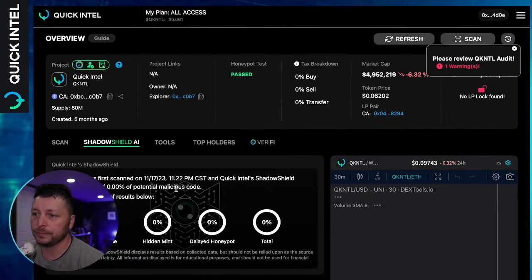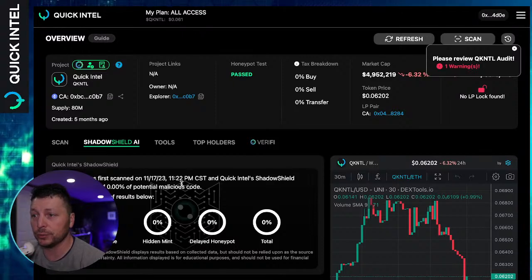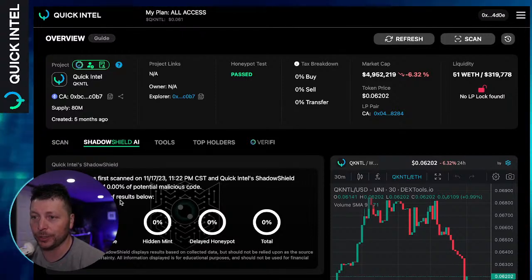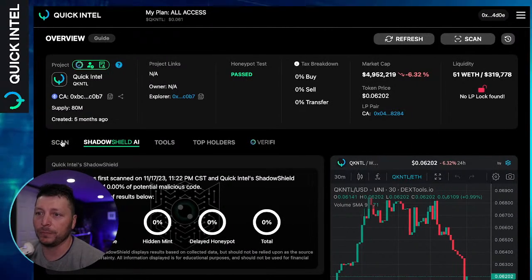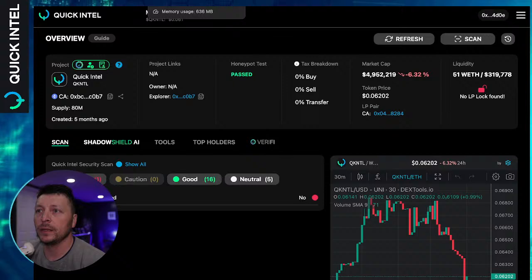Shadow Shield, Quick Intel was first scanned on 11/17/2023 at 11:22 p.m. Central Standard Time. Quick Intel's Shadow Shield detected a total of 0 potential malicious code. And I know what you're thinking. Okay, well, obviously Quick Intel is going to do that because blah, blah, blah. No, it's just a matter of the AI.